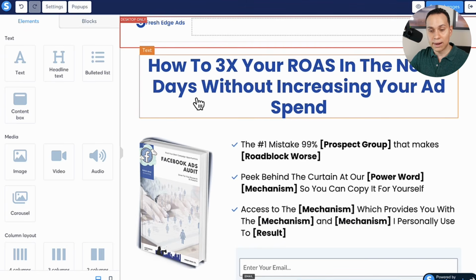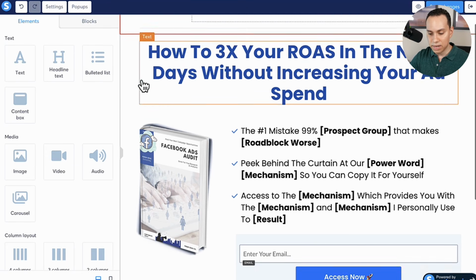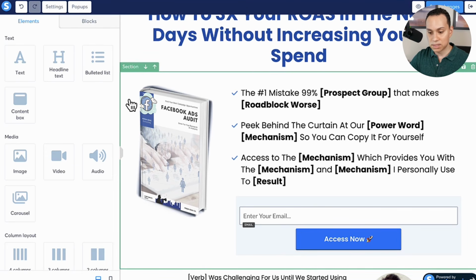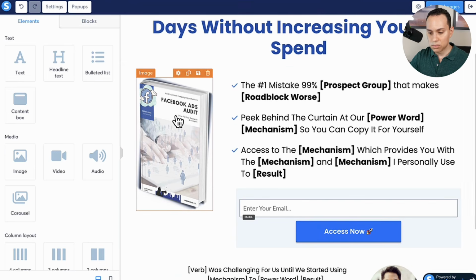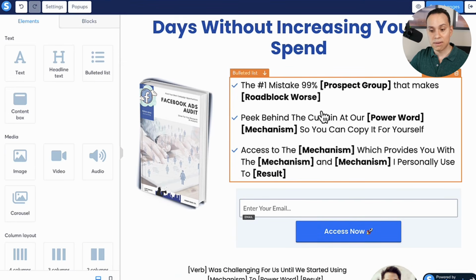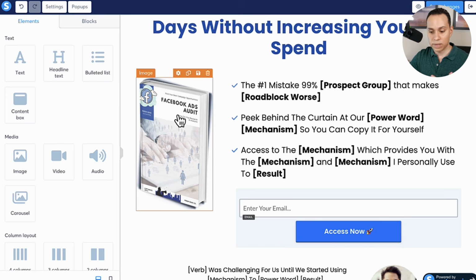So that does it for setting up our headline. Next, of course, we have building some interest in what we have to offer. So we have a picture of our lead magnet and we have our bullet points. Let's go ahead and start off with our lead magnet.